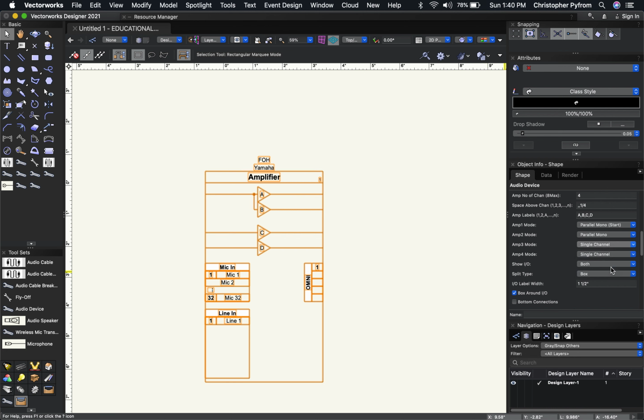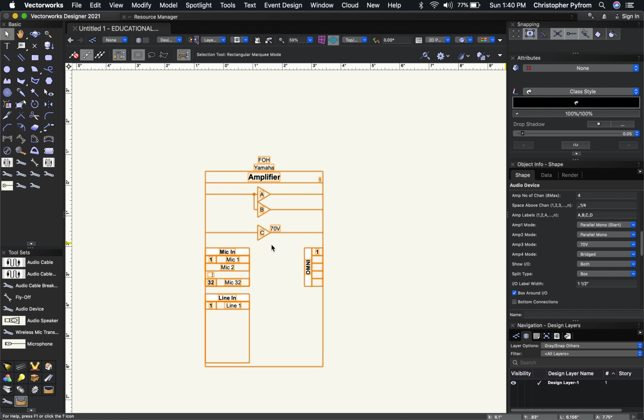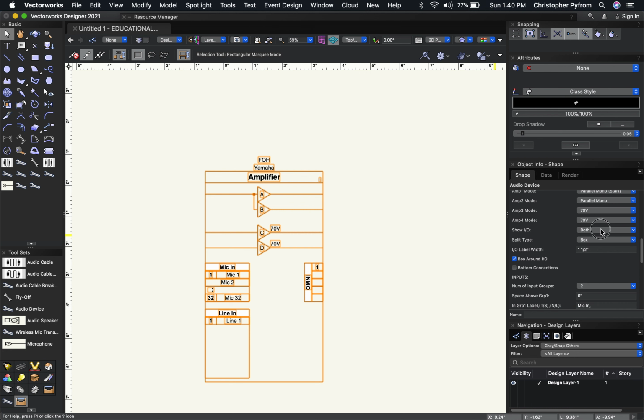Now, if I want this one to continue to be parallel mono, I can continue doing that, or let's change it. Let's make it bridged. It'll automatically change to the next one with you. And so it will give you default errors. So like if I put 70 volt here, it's ignoring it because it sees the one before it is bridged. But let's change it to 70 mode. Yeah, here we go. Now it says, oh, wait, there's something else going on here because it sees bridged here. So you just got to go in and fix that because you told it you had 4 amp channels. So yeah, there you go.